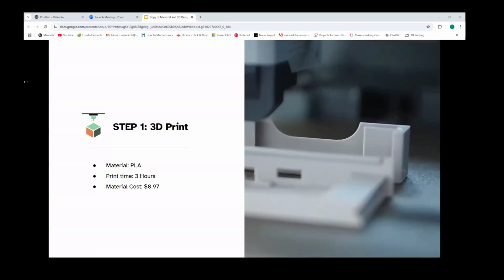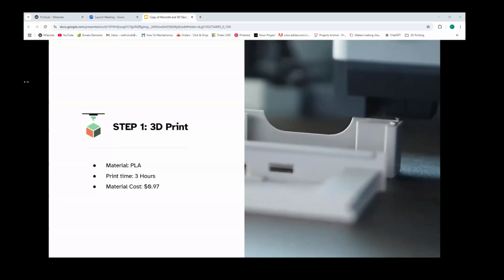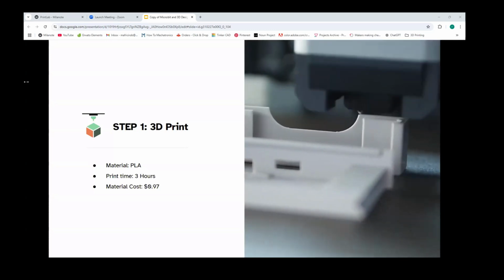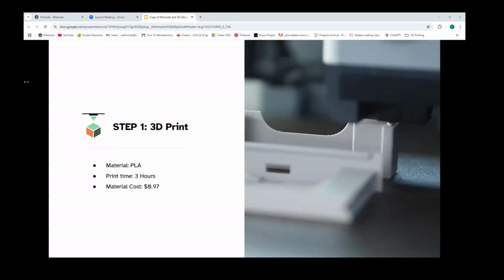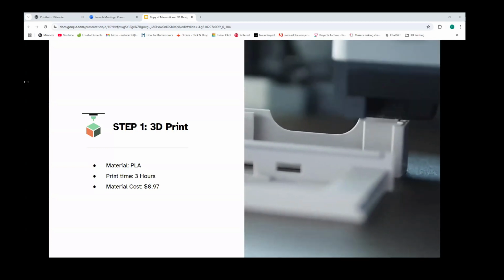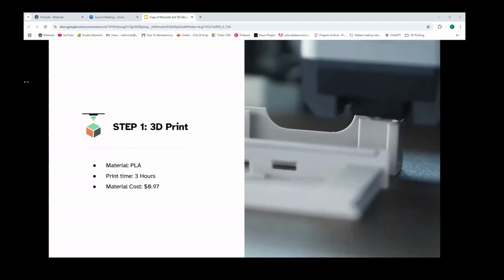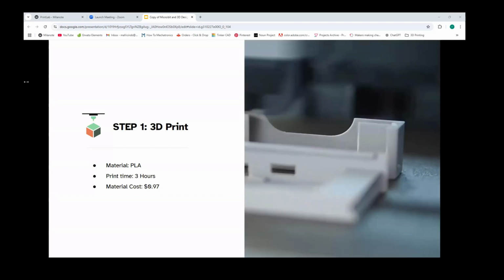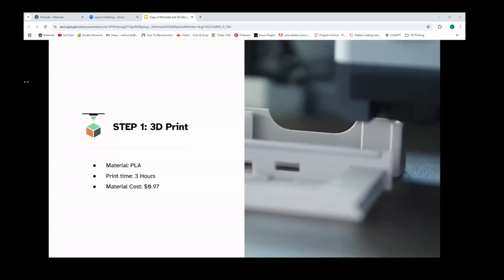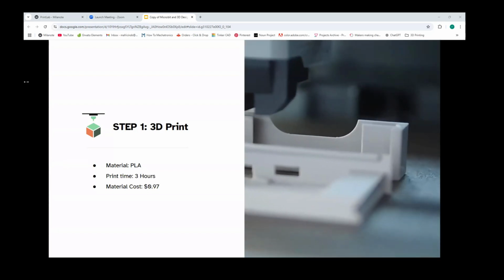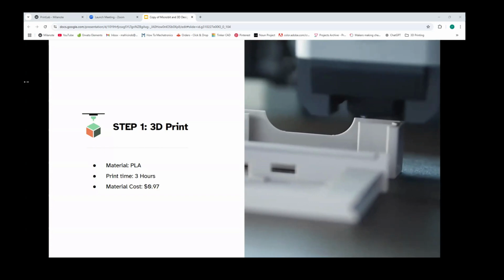So all the files for TAP are open source, which I'll go into a little bit later in more detail. But first, I just wanted to go through the process of how you go from our open source files to an actual final working product. So once you've downloaded the files, we've got an accompanying documentation that you can read through. But the first thing you'll want to do is start by 3D printing all of the parts.